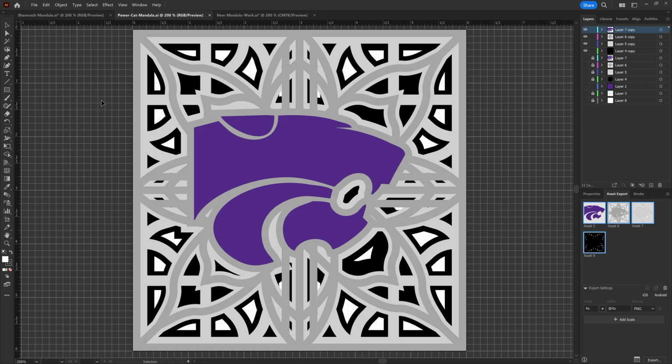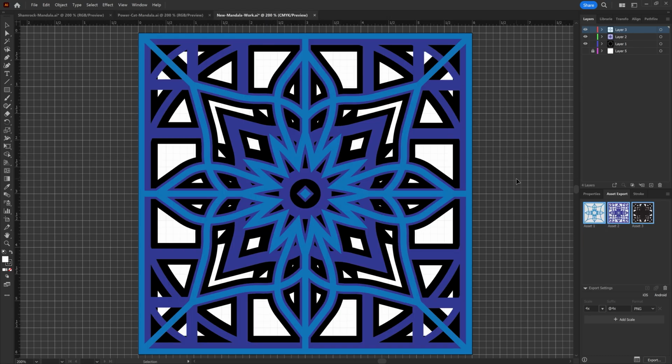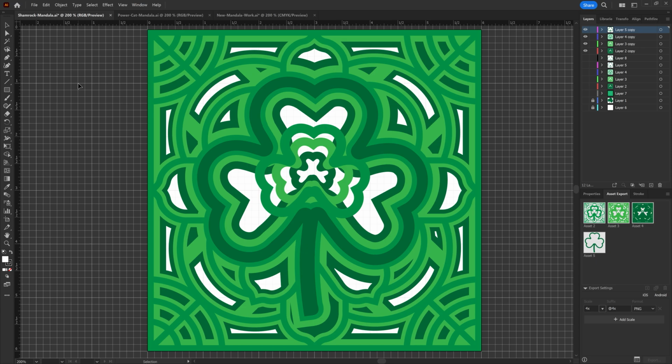I've also done a power cat for the K-State logo for my wife, as well as just designing out some standard mandalas. They're not really letters or image-based. They're just a static kind of layered designs that give you a nice layered look when you cut them out and paint them. We will be cutting them out of 1/16 inch balsa wood and then painting the different layers with an airbrush and putting it into a shadow box. I'll show some of the results at the end. I'm not gonna go as far as painting everything though because we wanna focus on the laser.